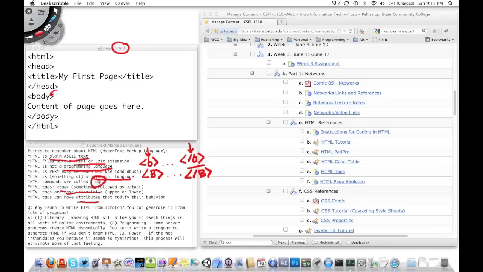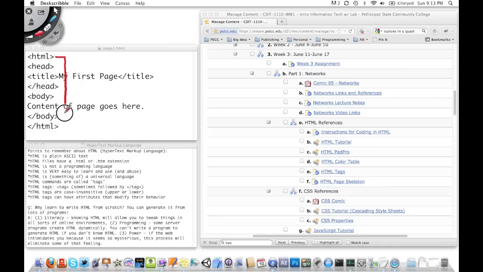So let's go through and talk about this skeleton page that I've created here. First, you'll see that we have a tag introduced called HTML. This is one that has an ending tag, and you'll see it down here. So your HTML starts off with the tag HTML, and it ends with slash HTML, so all the HTML is here. There's actually two parts in here. There's a heading section, and then there's a body section.